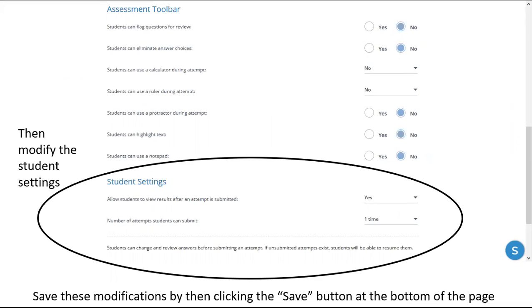Most of the default settings are no, but depending on the type of class and what you're trying to do, if it's a math class or some science classes, you may want to have the students be able to use calculators. If it's a geometry or some other type of math class, you may want them to use a ruler or a protractor. You may allow the students to highlight text or use a notepad, and they can also flag questions for review, and there's a lot of other things.